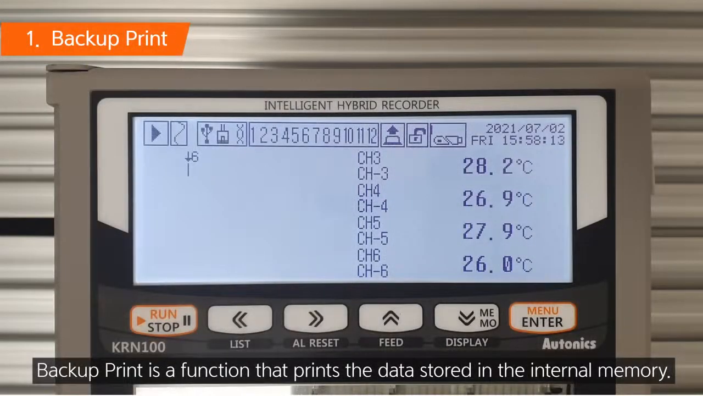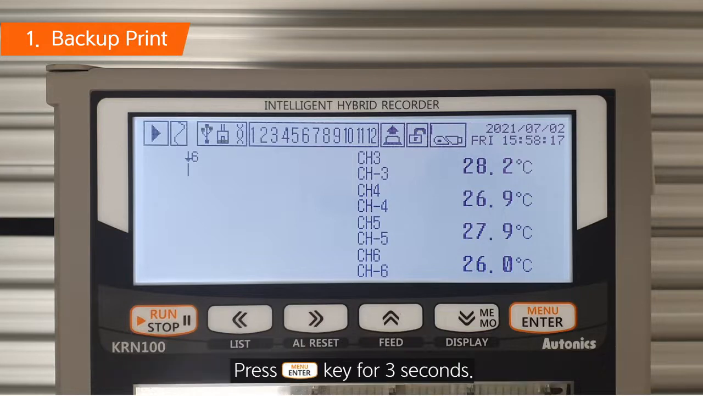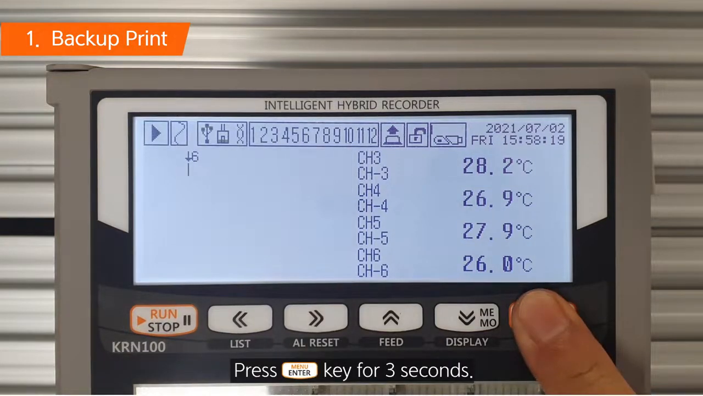Backup print is a function that prints the data stored in the internal memory. It is possible to print a certain period. Press Enter key for 3 seconds.